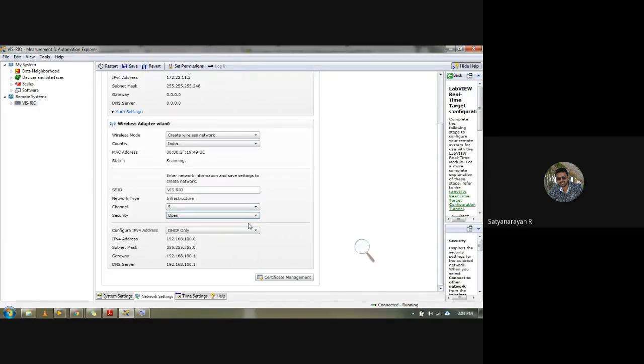But if one system disconnects, then my system will be connected and my friend's system also will be connected. So I'll be able to acquire the data and operate the Rio. When I disconnect the Rio, my friend can connect to it and work. That can happen, but at a time both parallel operation cannot be done. That is the only disadvantage. So here I have just kept it open. I'll click on save.